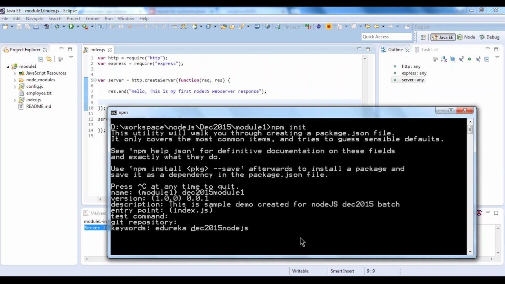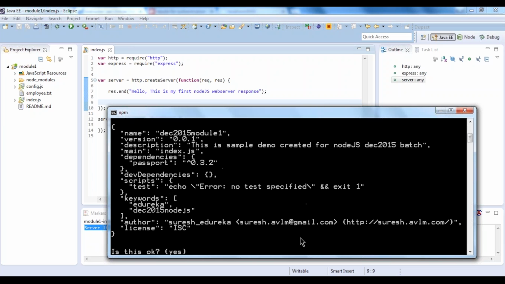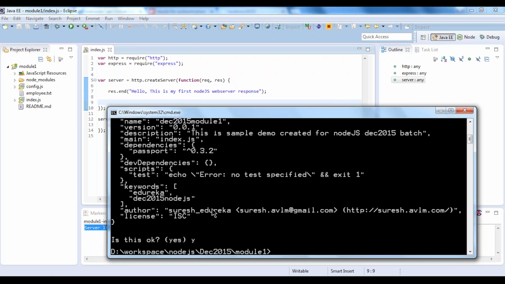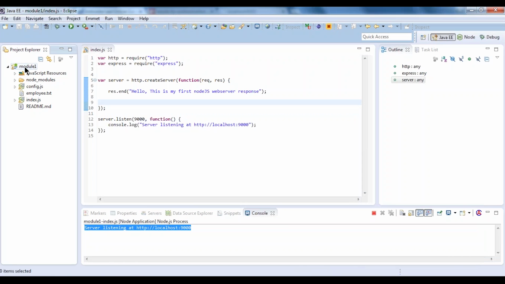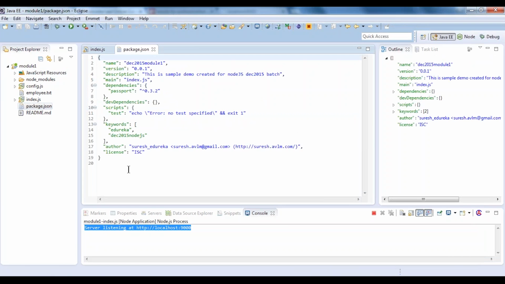I'm giving some keywords. Okay, now license. Under which license do you want to release this module? Tomorrow I will discuss all those things. Don't worry. Now it is asking, I'm creating a package.json file for you. Is this okay, or do you want to modify? I would say yes. Now if you do a refresh here, you have a package.json file created for you automatically.